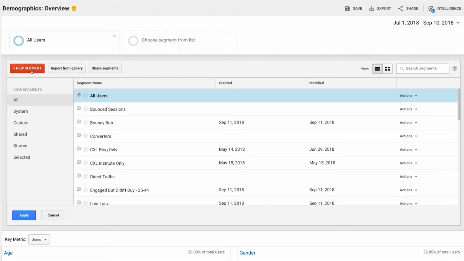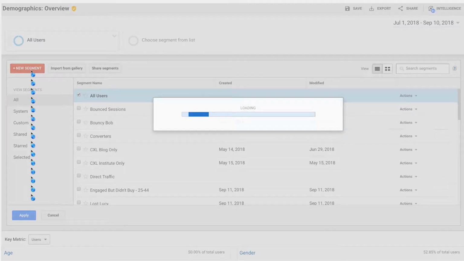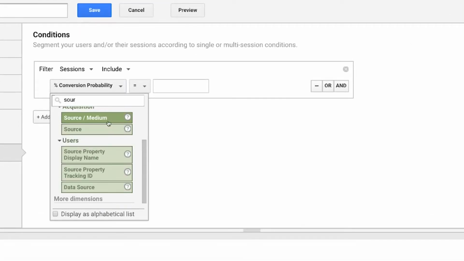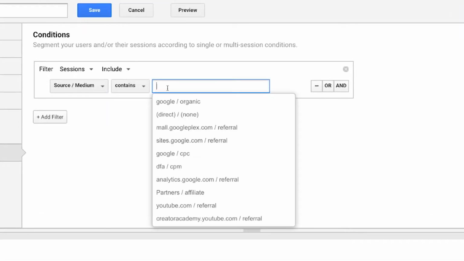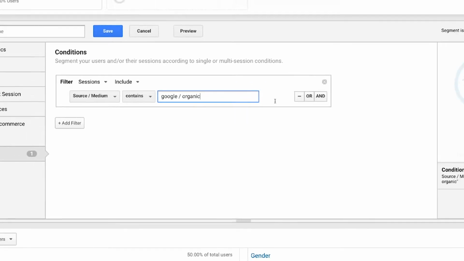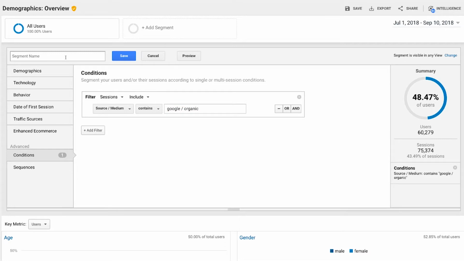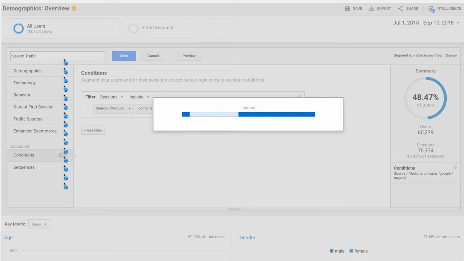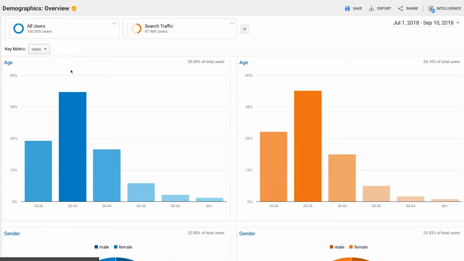So the very first thing I'm going to do is we're going to create a new segment. And I'm going to go into conditions here, and we're going to say I just want to find source medium. So let's say where the source is Google Organics, that's our search traffic. So we're going to do that, and this will just be search traffic. Now, Google does have built-in segments. Of course, organic is one of them already. So I'm just showing you as an example how to create segments, but you don't necessarily have to do it. It might already exist in Google itself.